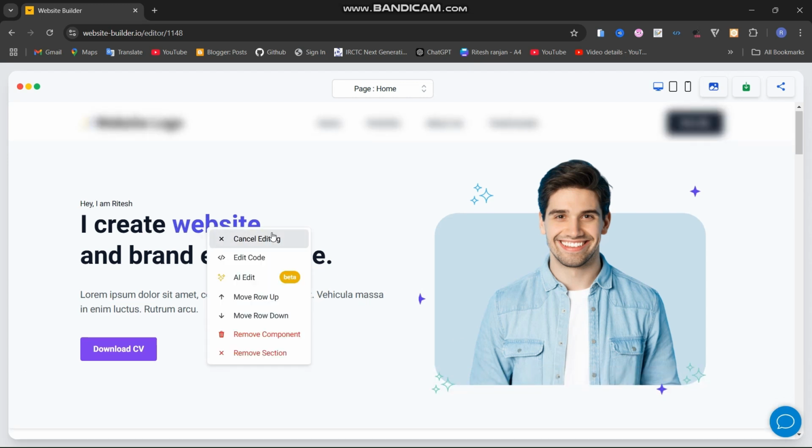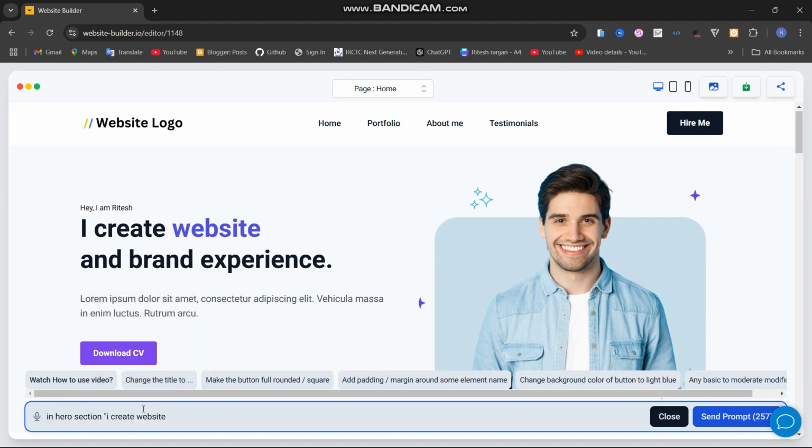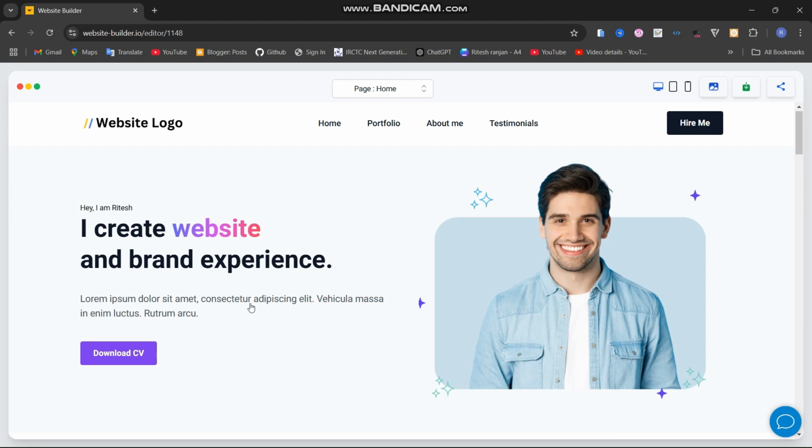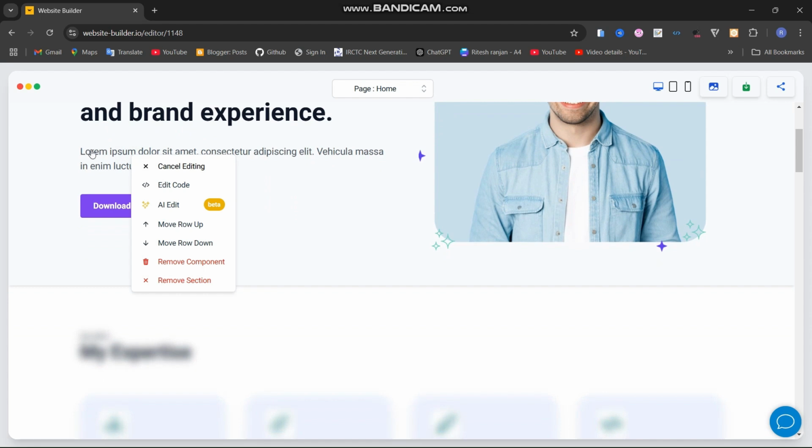Now I want some animation, and what I will type is: in the hero section of the website I created, I want a different RGB gradient animation from right to left in the website text only. Now I hit enter, and you can see now the website color changes to RGB animation. So I want this one, so I will just close it. Now it looks best.